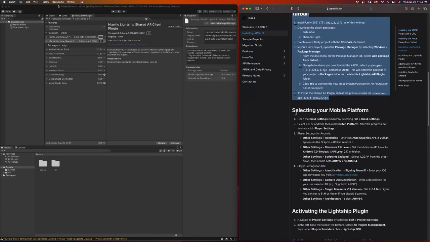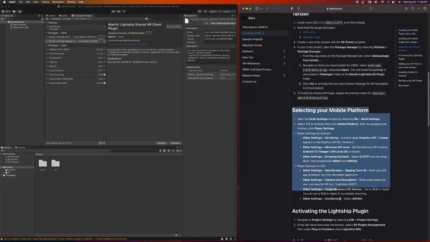So now let's go ahead and select our mobile platform. I'm on a Mac. In order to build for an iOS device, you need a Mac computer. You can also build for Android devices on a Mac computer, but to build for an iOS device, you need a Mac computer. So that's why this is going to focus on that. My Windows build tomorrow will focus on Android, and I'll show you the additional steps you need to do that.